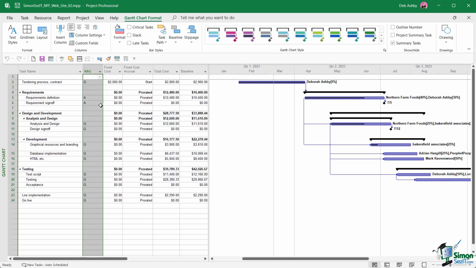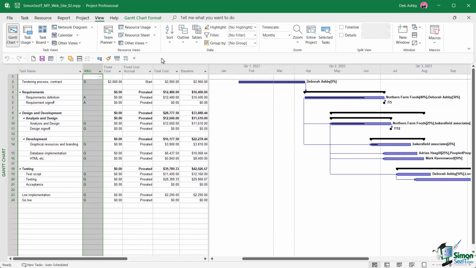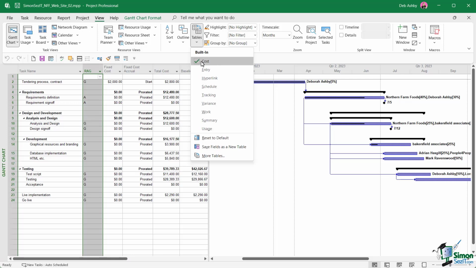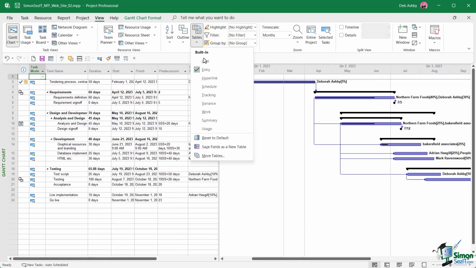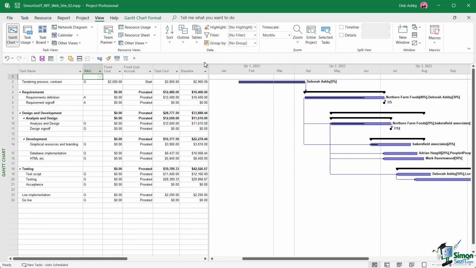Now, as I mentioned, we're going to calculate our RAG status based on cost. So the first thing we need to do here is make sure that we're displaying the cost table. Now I have the cost table displayed. If you're not sure how to do this and you're in a different view, jump up to the View tab, go to the Data group, and we have a Tables drop down just here. So you just want to make sure that you're clicked on Cost. You might find that you're clicked on Entry instead if you can see all of your tasks. So we want to display the cost table.